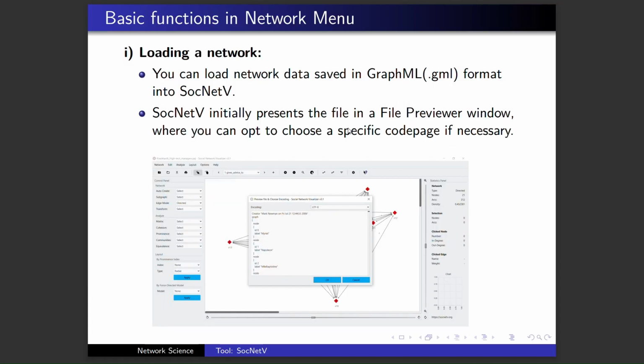Next, we will move on to basic functions in the network menu by my friend Shreya. I am Shreya and I am going to tell you about some basic functions in the network menu. Starting with loading a network.